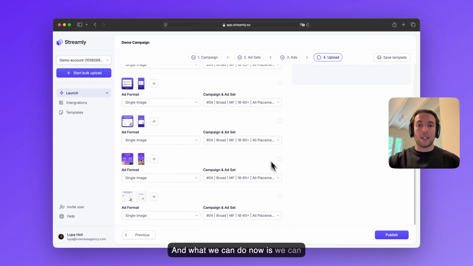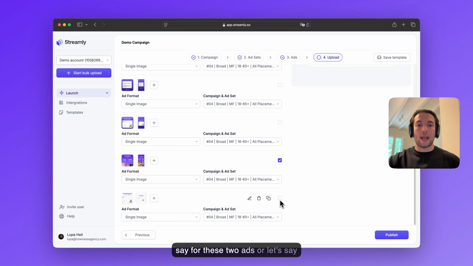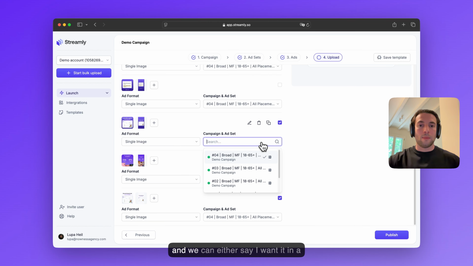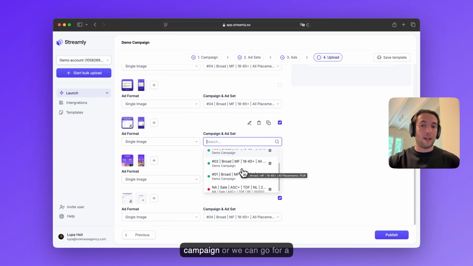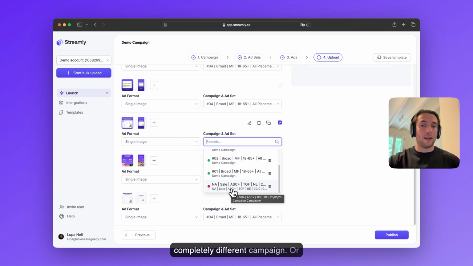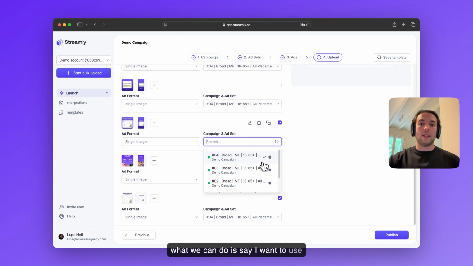And what we can do now is we can say, for these two ads, or let's say these three ads, I want to launch those into a different ad set with a different ad copy. The way we go around this is hitting the drop down, and we can either say I want it in a different ad set using the same campaign, or we can go for a completely different campaign. Or what we can do is say, I want to use the same variables from the ad set that we have previously created. I just want to do a quick duplicate.